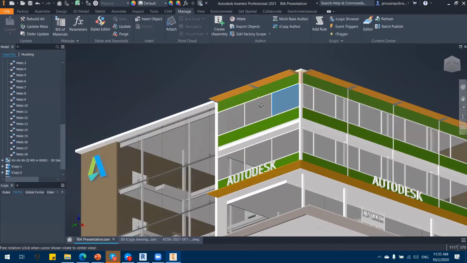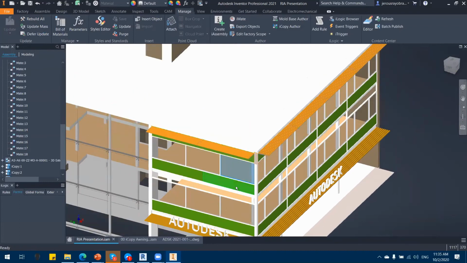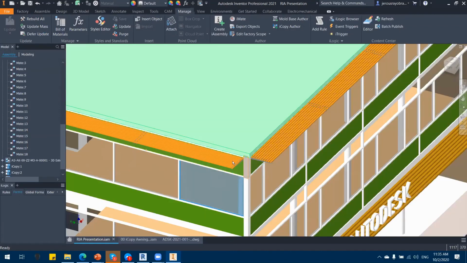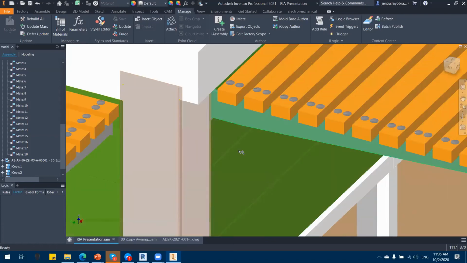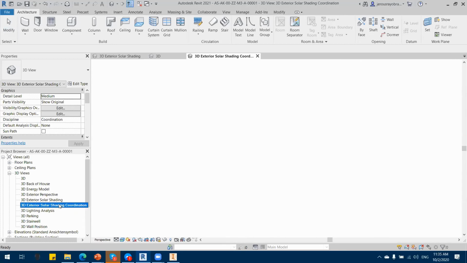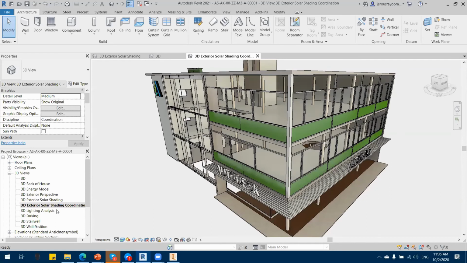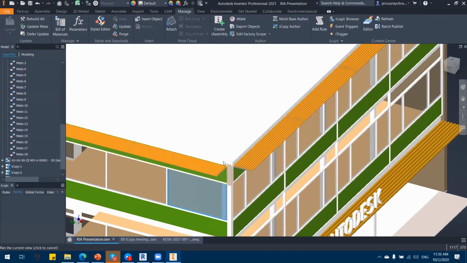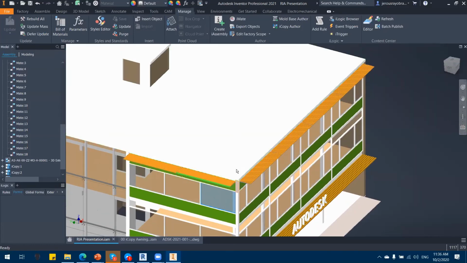So now let's move to how you will migrate these detailed parts to your Revit model. Actually, in my Revit model, I have a view wherein the native RFA canopies are hidden. So in Inventor, what we need to do is to first author these canopies into a BIM model.